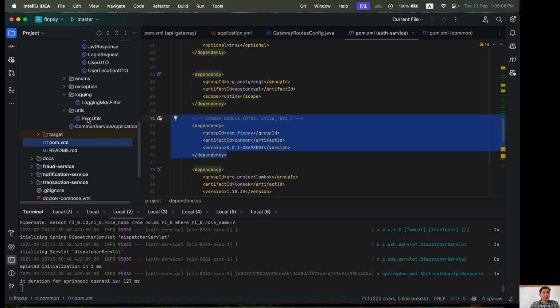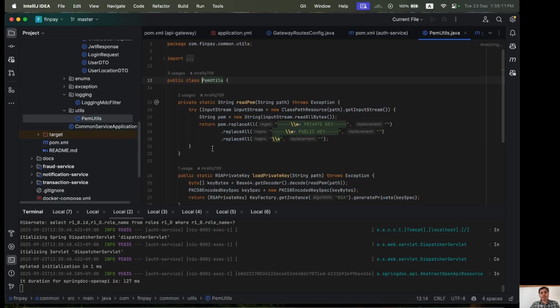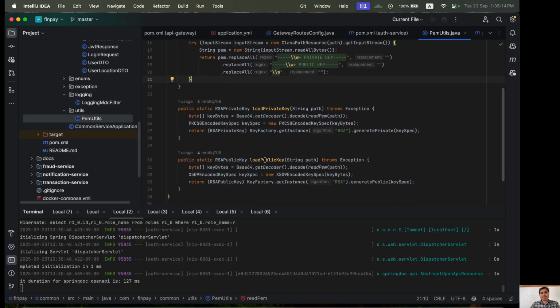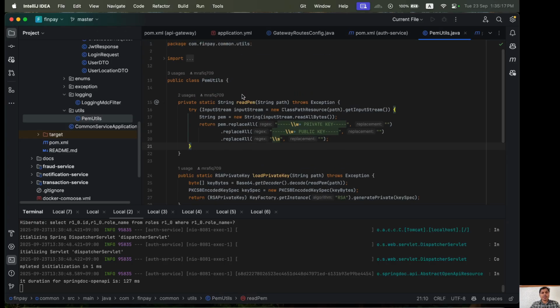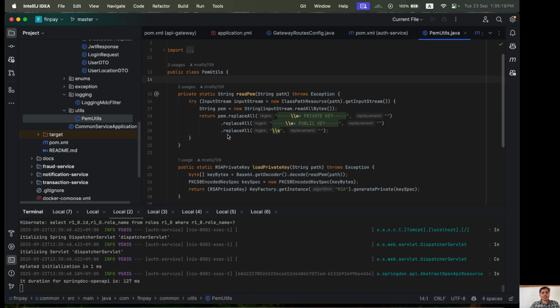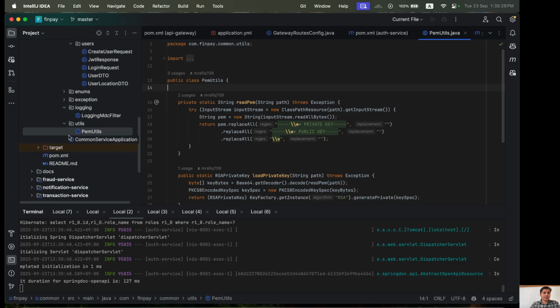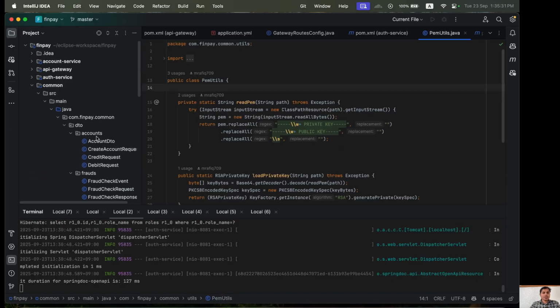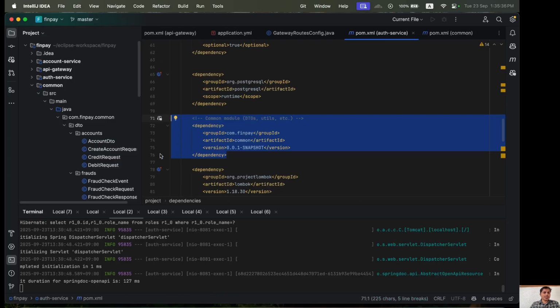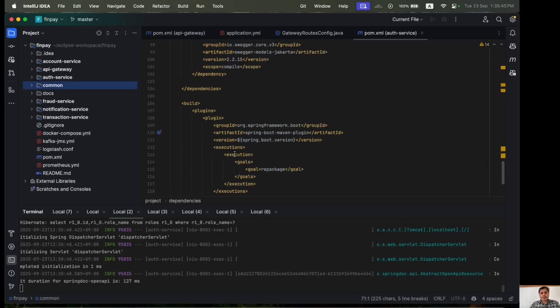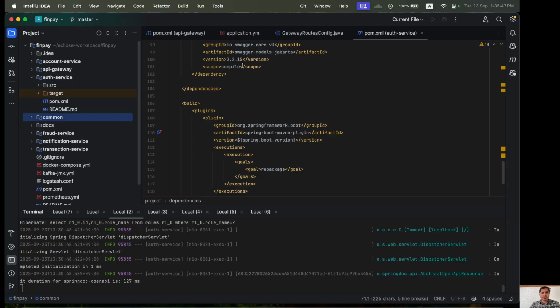utility function, and this is the utility function for loading the private key, for decoding, and for reading the public key from the YML. We defined in the YML the public key location. So we will use this utility function in other services. You will see it in action later. So this is our common service. So this is the common module. So that's all in the auth service pom.xml file.